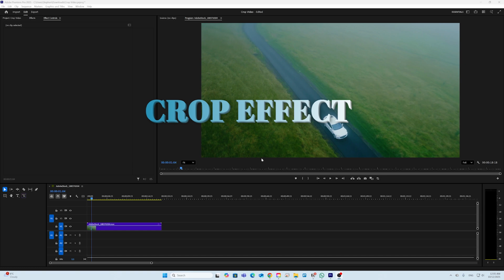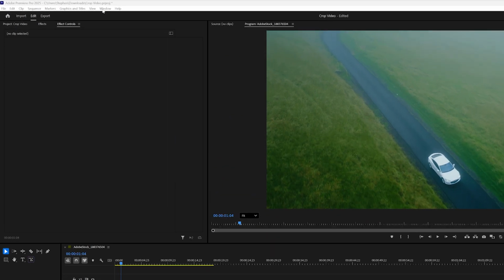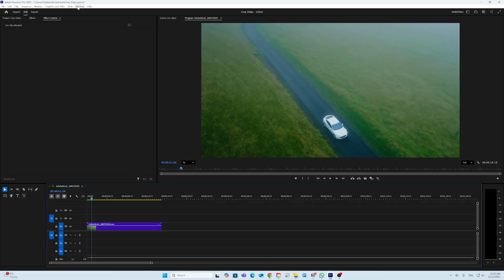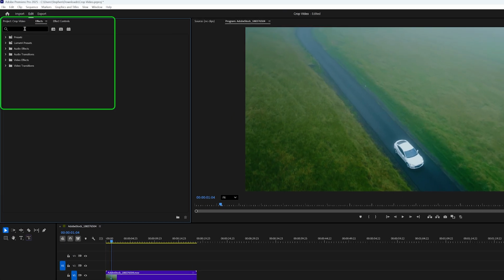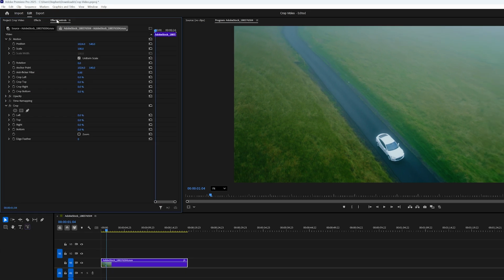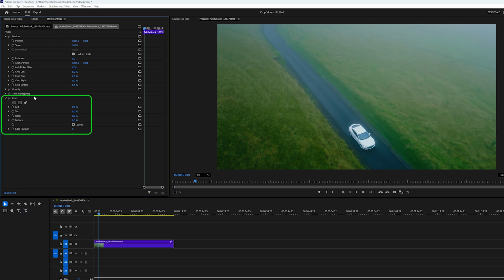For a more advanced crop we need to use the crop effect. To do that, let's go back to Window and make sure both Effect Controls and Effects are checked. Open the Effects panel and search for crop. Drag and drop the crop effect onto your video clip. Go to Effect Controls, you'll find the advanced crop options under the crop section.